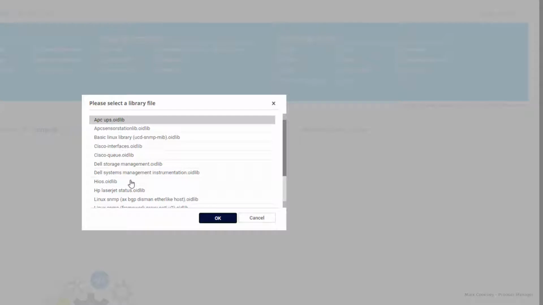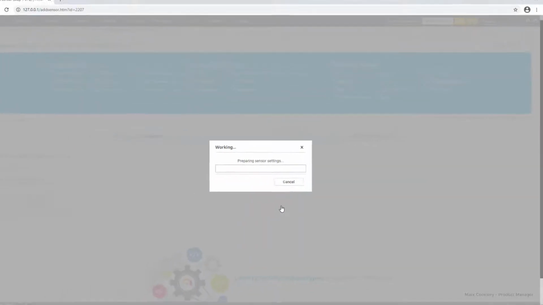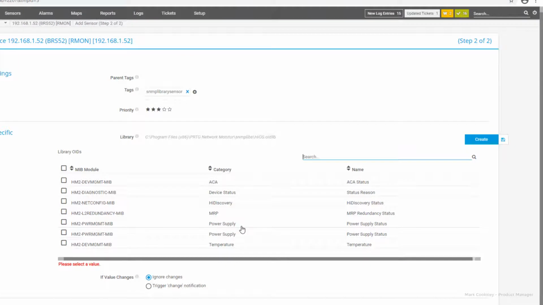As you can see, PRTG already offers some standard sensor libraries. You can also see the HiOS sensor library that I created earlier. When I select the HiOS library, I see the customized sensors. Even though I only created 6 sensors, 7 are displayed. This is because the BRS has 2 power supplies.